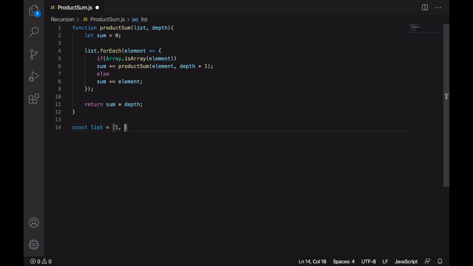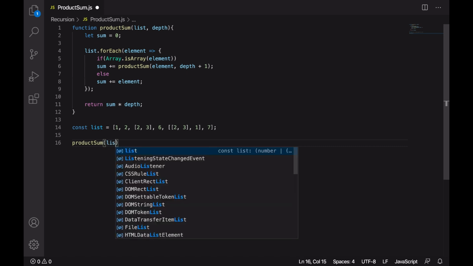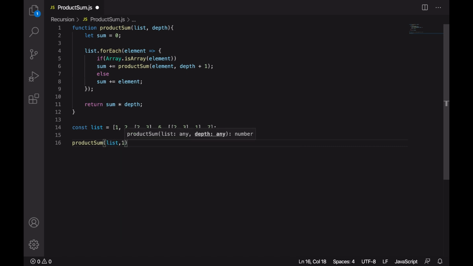So now let's take the array and let's pass a few elements in this, and let's say the third element is another array, and for this 6, then we have an array inside an array inside an array, and let's say the elements are 2, 3, and here in the outer array it is 1, and here in the outermost array it is 7. Now we will call this product sum with initial parameters. We will pass this list, and initially the depth will be 1. So for elements that are present in the outermost array, the depth for them is 1.